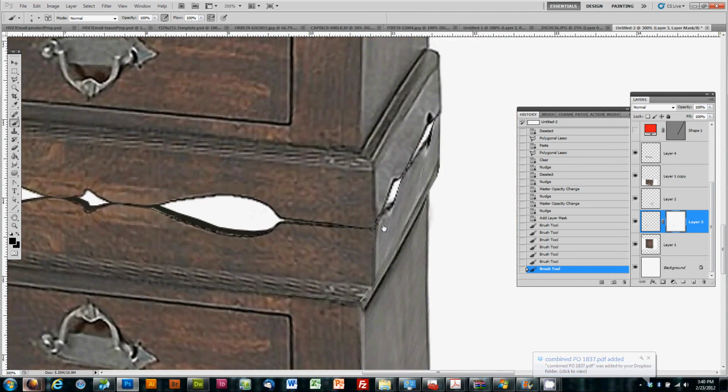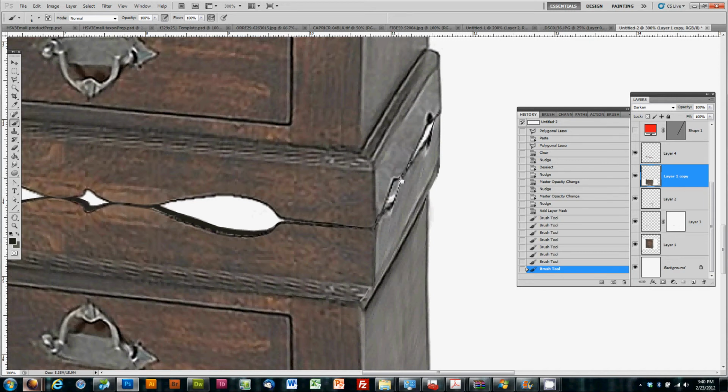And then of course we're going to want to repeat the same thing for this section, but once again we'll have to get rid of the white. Actually, because the color underneath is just so close already, you can probably just leave it like that.